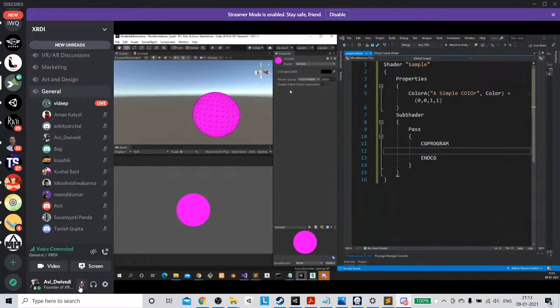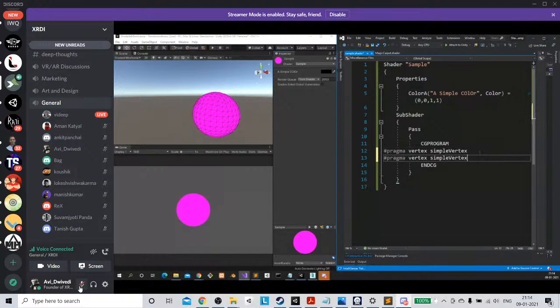Sit back, boom. It just got to the problematic pink again because there is no CG program to compile. That means we have to start writing a CG program where we say that I'm writing my custom code and I have to map the vertex and fragment functions. So I'm just going to write a preprocessor directive. Assign the vertex function to, what do you want to call it? Simple vertex, and fragment. Sorted.